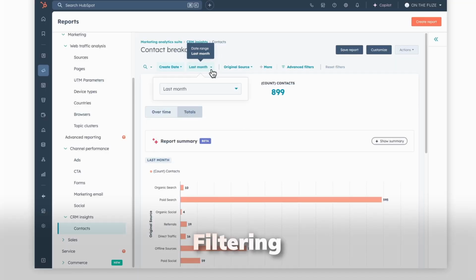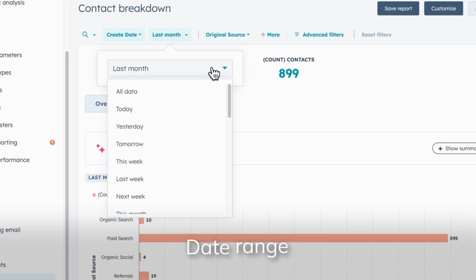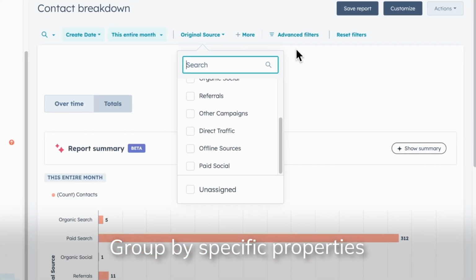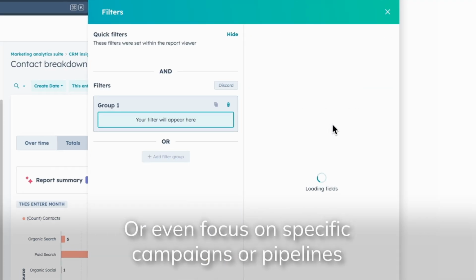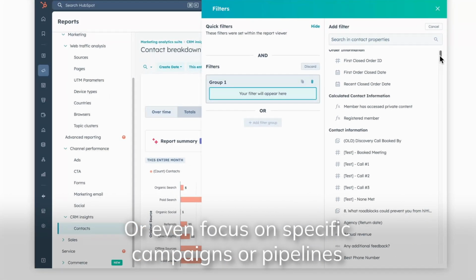Now, to customize these standard reports and make them truly powerful, you can apply filters. You can filter data by date range, group by specific properties like owner or team, or even focus on specific campaigns or pipelines. Our next tool is here to take your analytics to the next level.